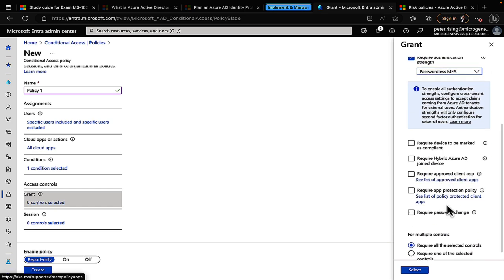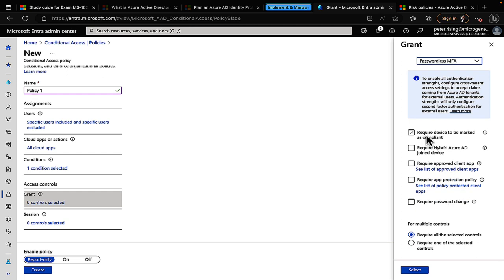There are also some other selections we can apply. We can choose to require devices connecting to be marked as compliant. We can require devices to be hybrid Azure AD joined. We can require an approved client application for devices that are connecting through conditional access. So we can force users to use the Outlook mobile application on iOS, for example, rather than allowing the native iOS mail application. We can require app protection policy to be used as part of conditional access as well, which ties into Microsoft Intune. And we can get into requiring password change as well, which ties into that risk-based conditional access.